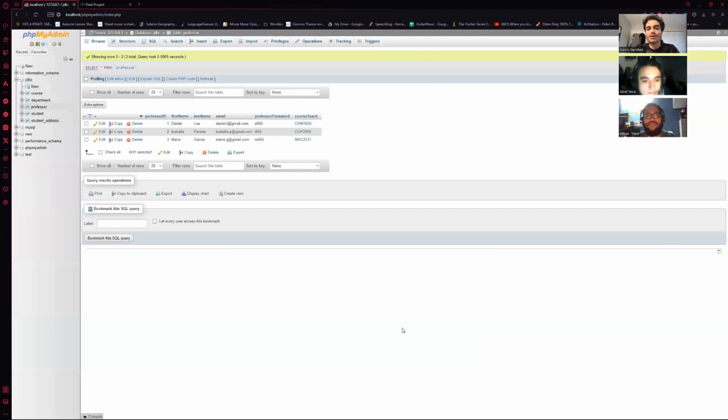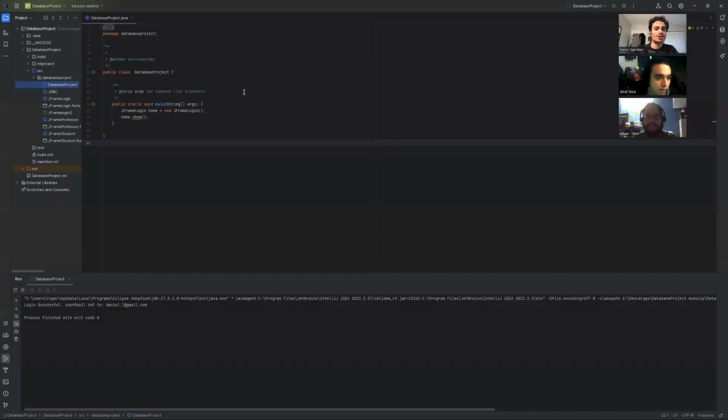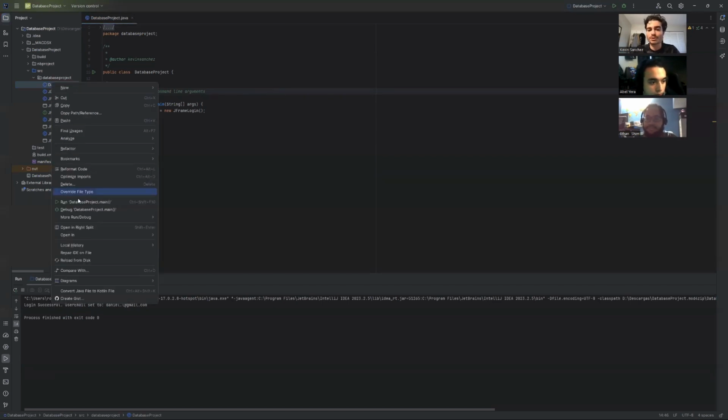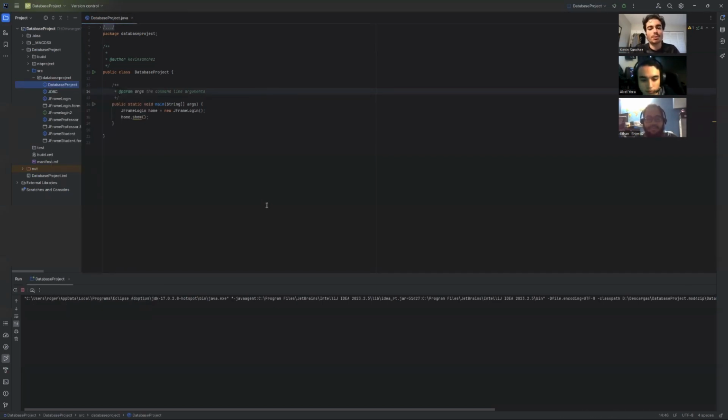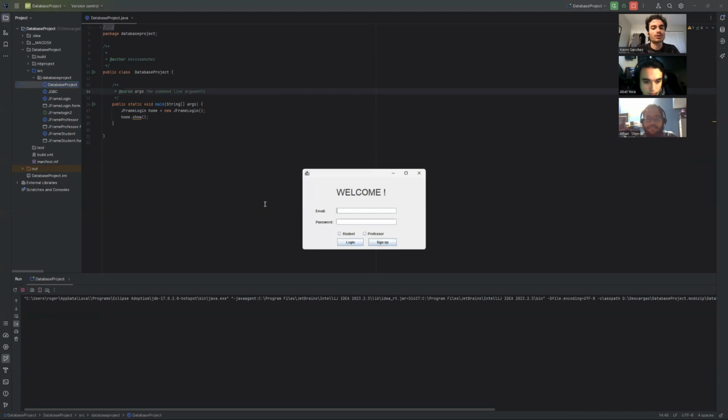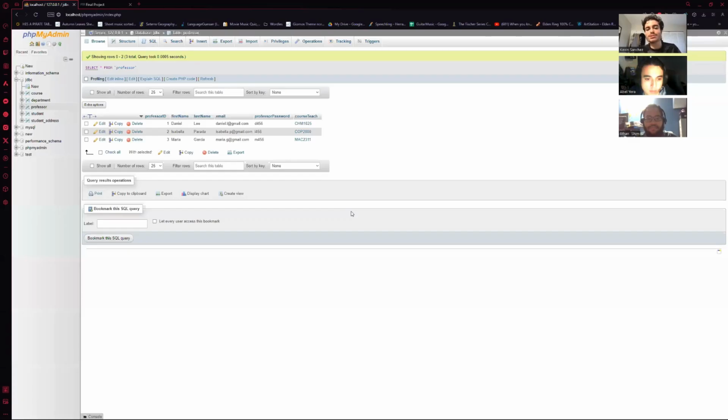So first thing, once we start running our program, the first thing that is gonna pop up is the sign in or login screen. Since we made the connection with the database, we will be able to get the login information, like the email and then the password of the user. In this case, we're gonna test this with these credentials, and we're gonna try to log in now.